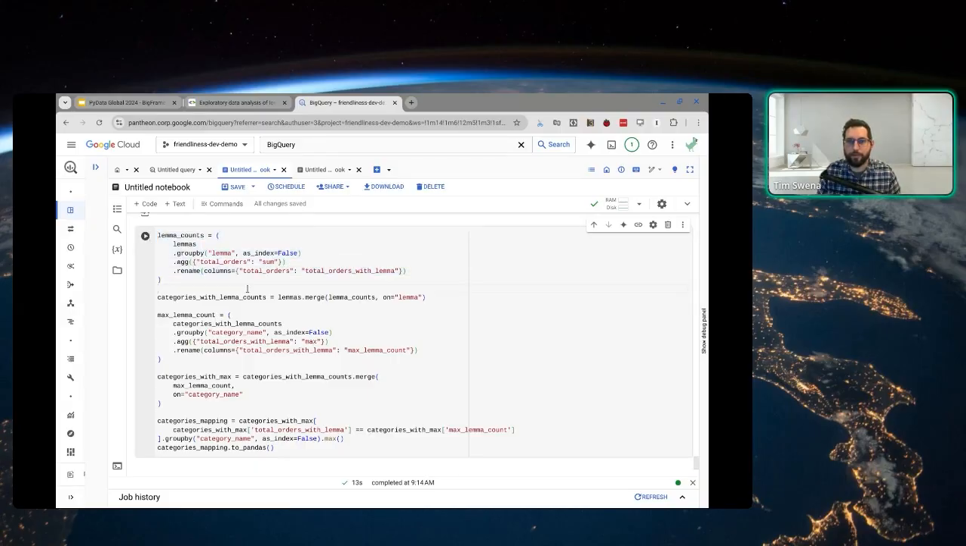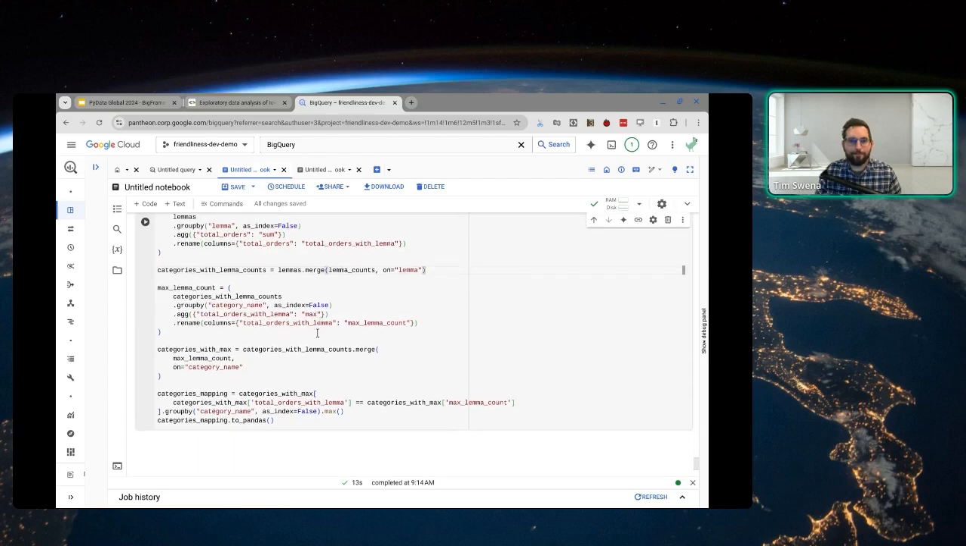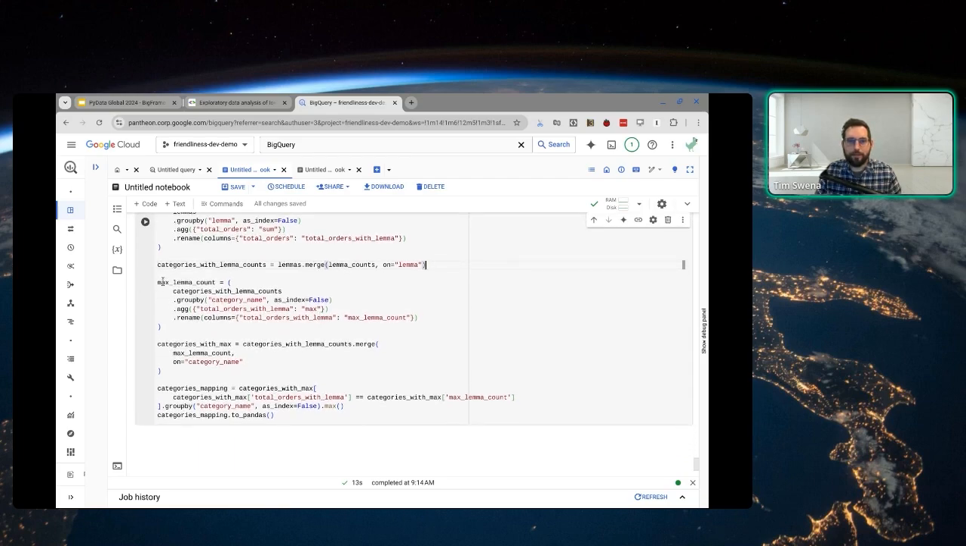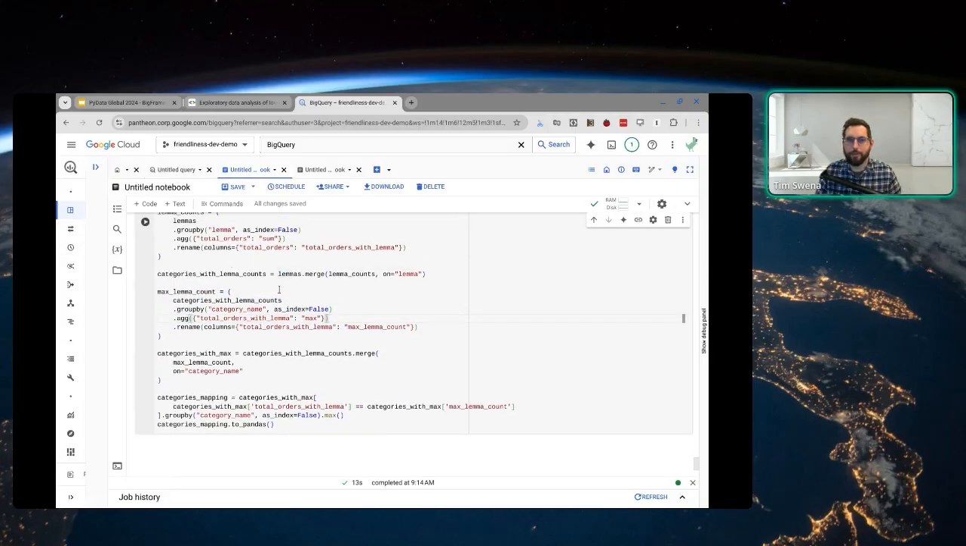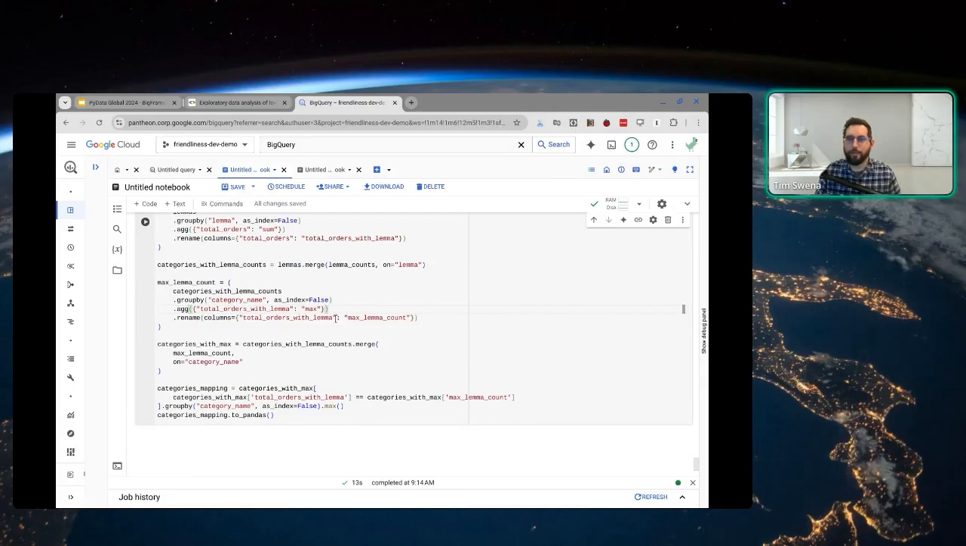So I'm going to count how many orders are associated with each lemma, and then in this case, I'm calling merge instead of join, and that's because I'm merging on a column, not the index. That's something we inherit from the pandas way of doing things. And then there's a trick that I do down here. Basically, I aggregate by max. So I say, okay, now that I have the categories with the orders per lemma, let's find the maximum number of orders per lemma.